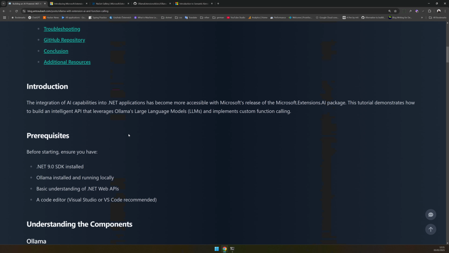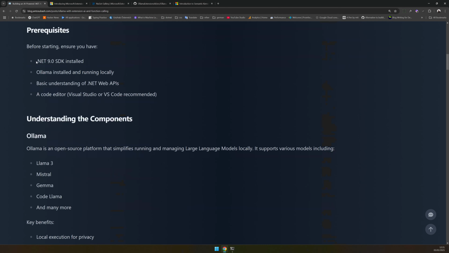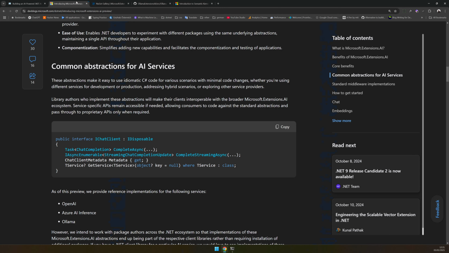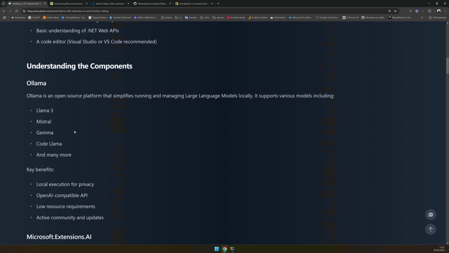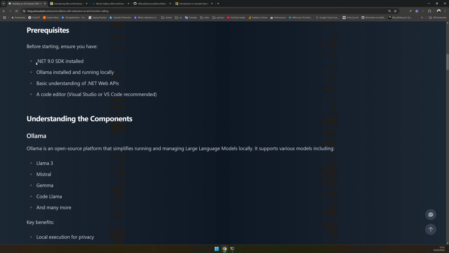Okay? So the prerequisites are .NET 9, as I said. The abstraction packages are still in preview. It was announced 4 months ago, but I think they are still building a lot of things. So make sure you have .NET 9 running and you have Ollama running.